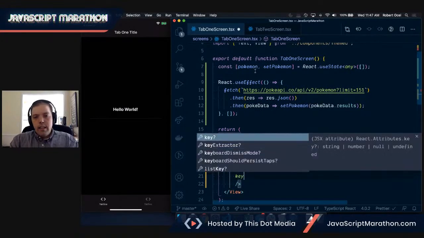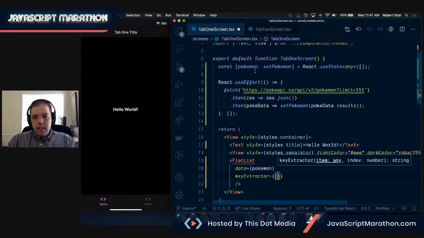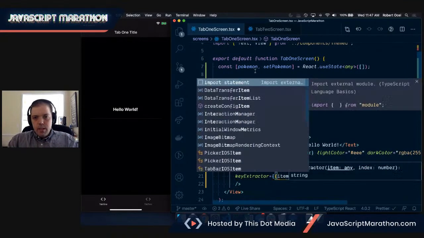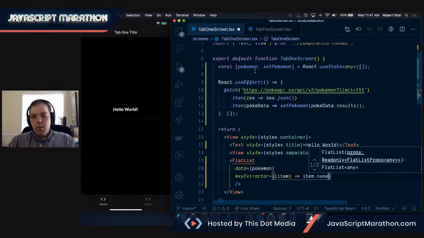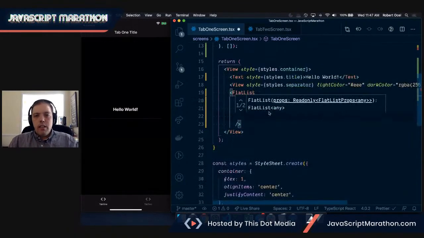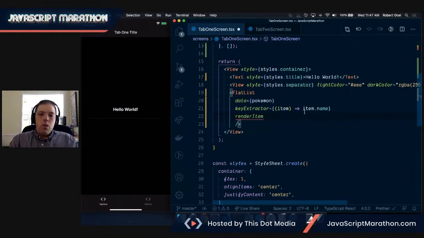Then it needs a key extractor, which, because if you're going to map over something, right, you want keys. So we want to define a method that takes the keys. And it just turns out that the names of the Pokemon in this list are unique. So we can use the name as a key. Fair enough. Good enough for now. And then the last is a render item. So render item is going to say, okay, for each element in the array, I'm going to use the render item prop to determine how to render that data in my flat list.